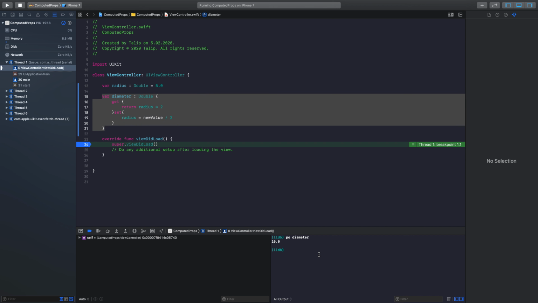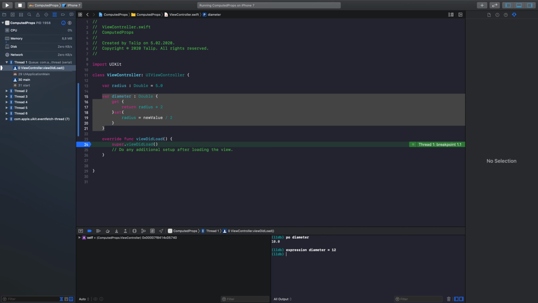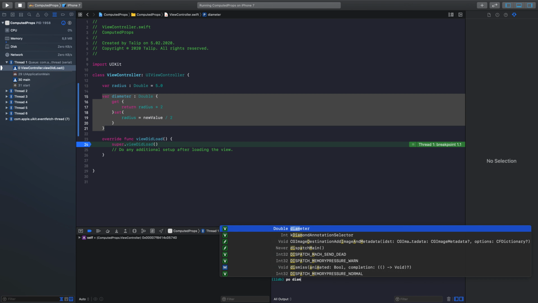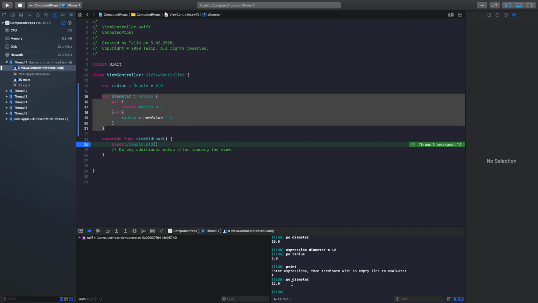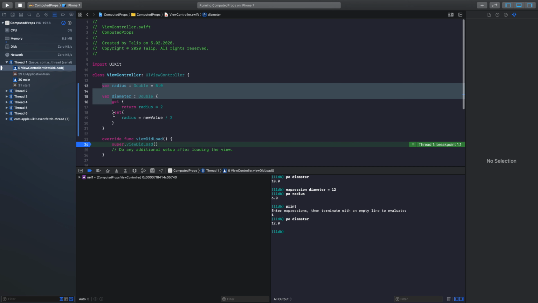If I want to set the diameter, for example, if I want to print radius, you see that, and radius changed to 6. If I want to print diameter again, you see that it's 12. And there's a relation on the encapsulation of the variables.